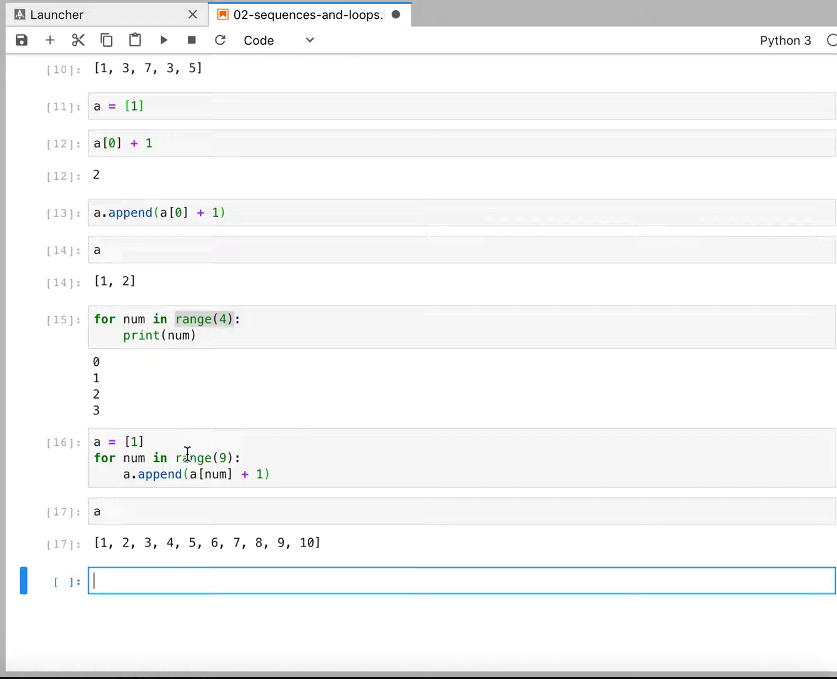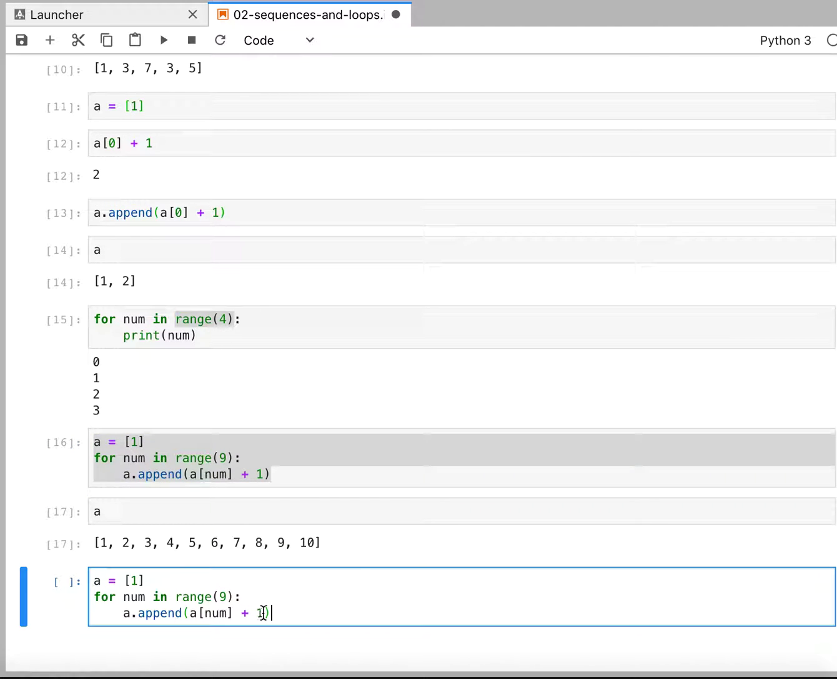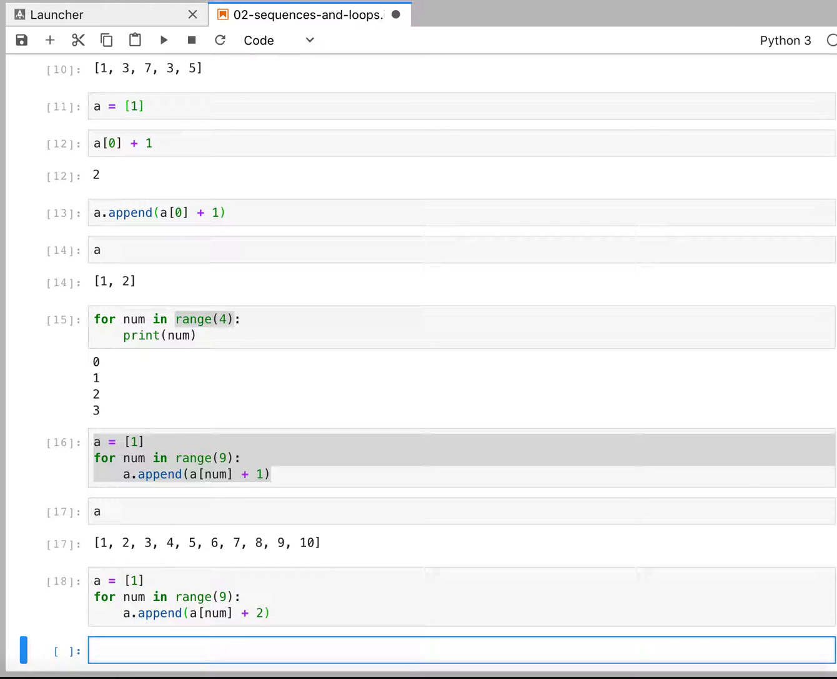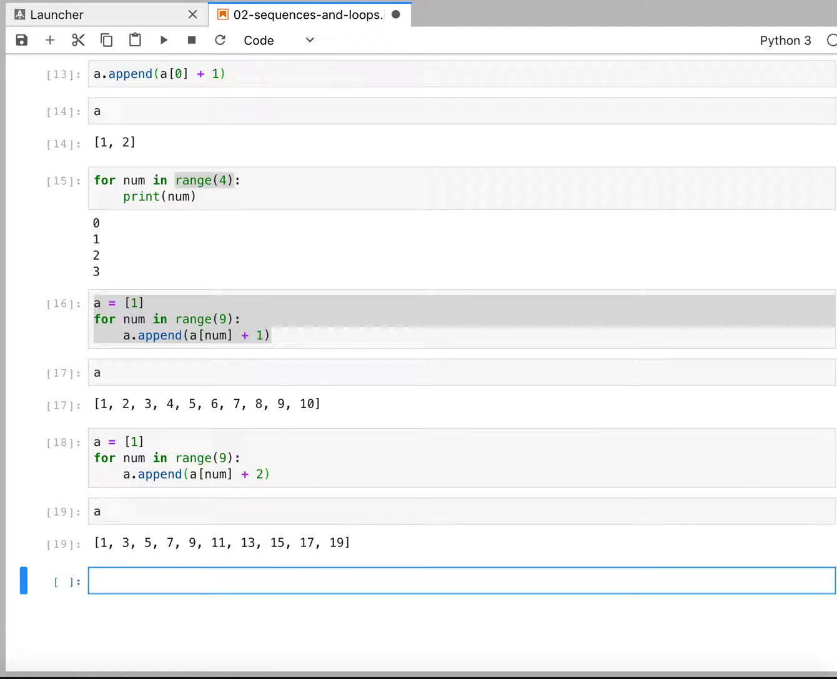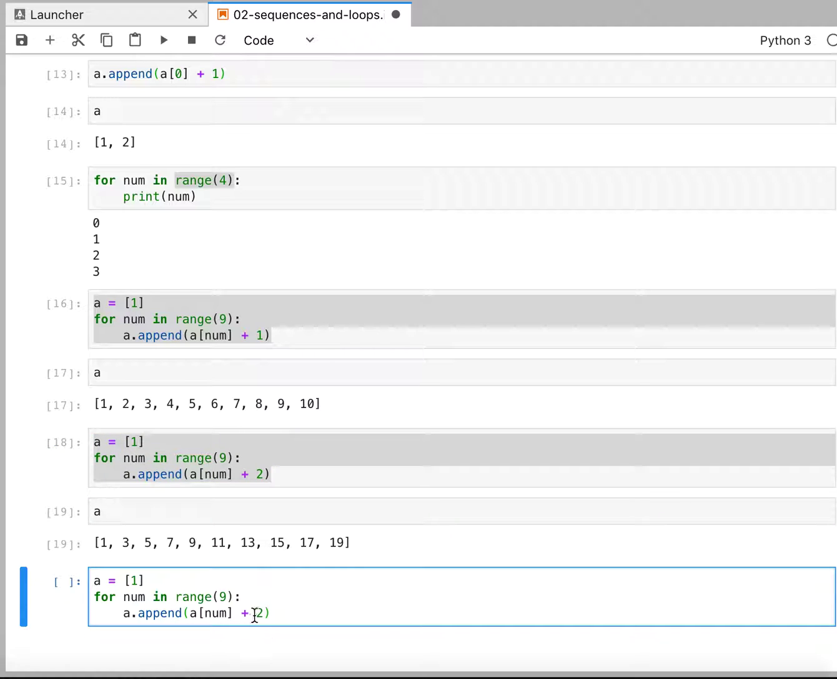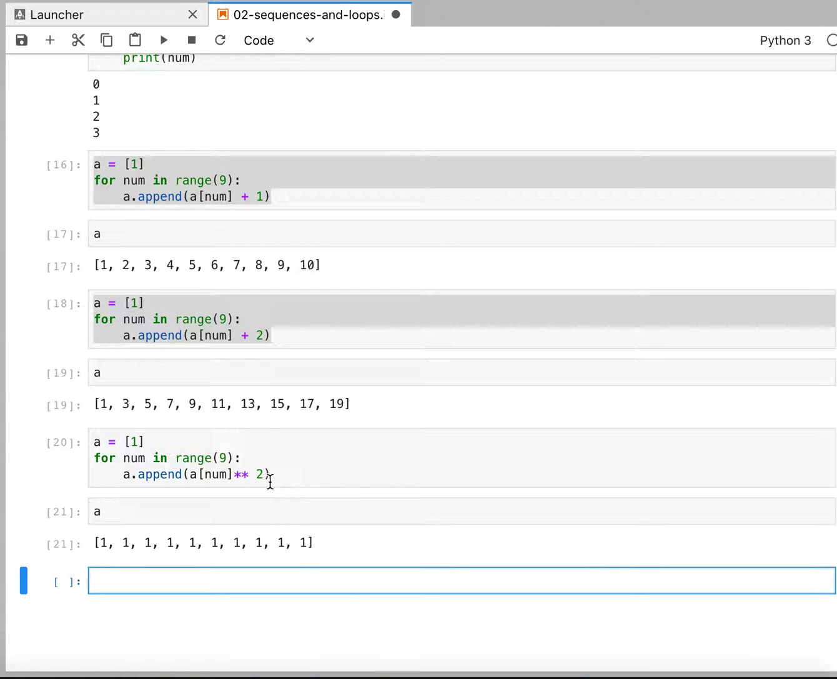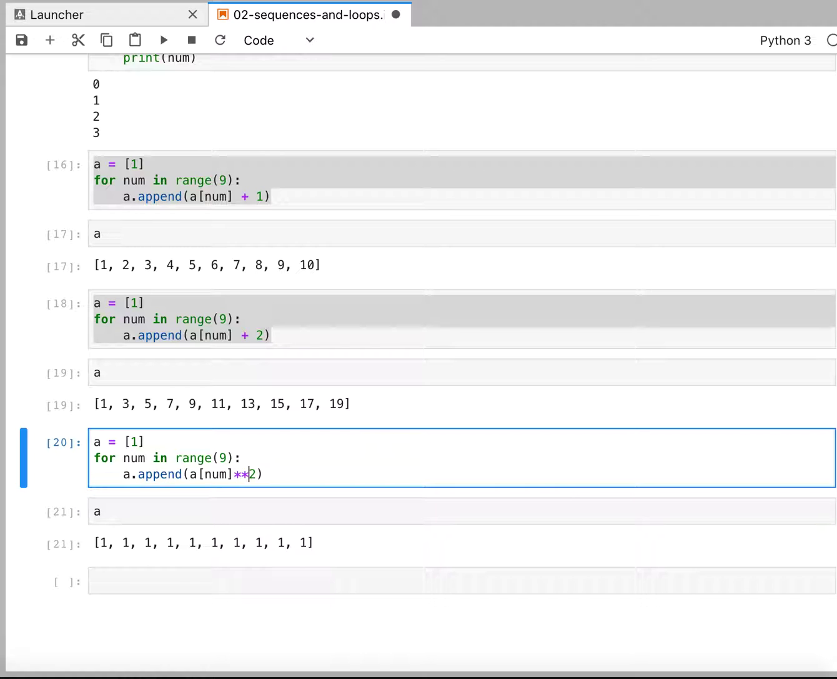And we can do anything that we want to this thing. If instead of adding 1, we wanted to add 2, that would just give us the first odd integers. We could multiply it by 2. We could square it every time. That's not very interesting.